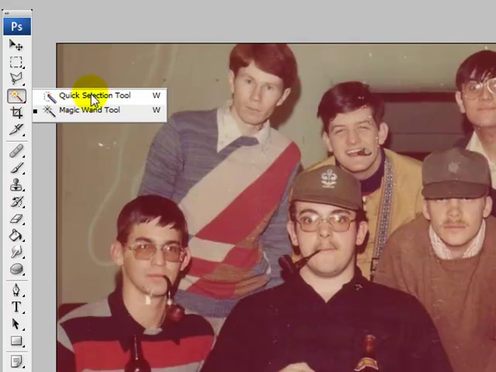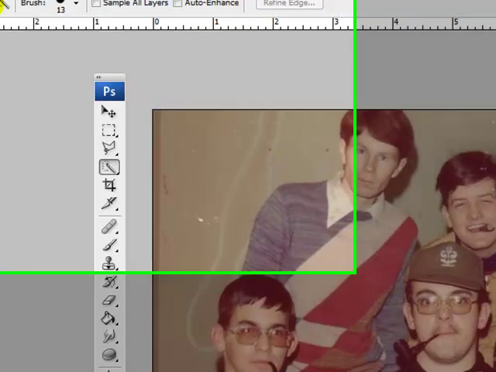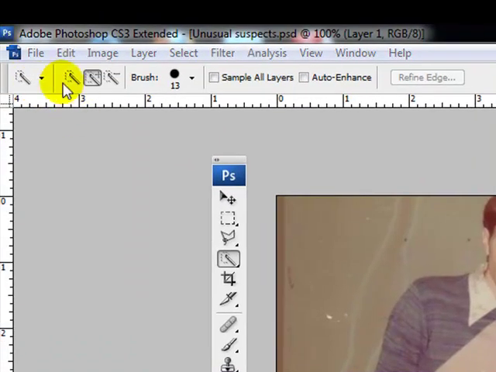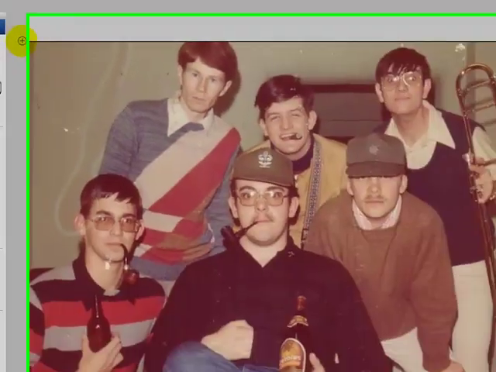Okay, this is the quick selector tool, and this is really useful because what you can do with the quick selector tool, I want you to notice up here in your options bar that there is a couple of things that you'll see here. First one is a new selection, the next one is add to selection, and the other one is subtract from selection. Let's do the add to selection.